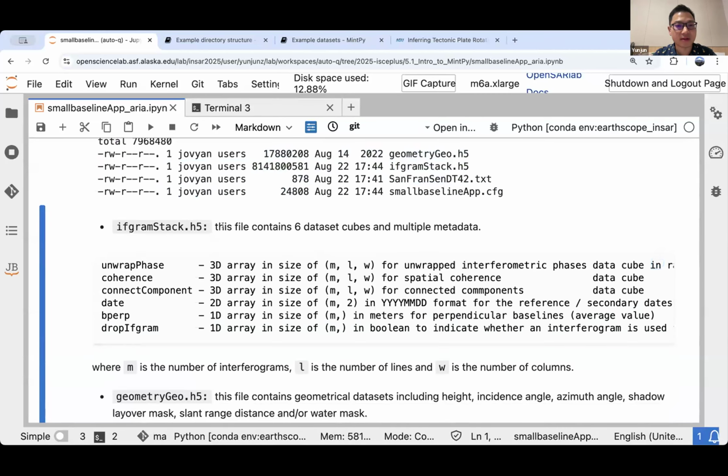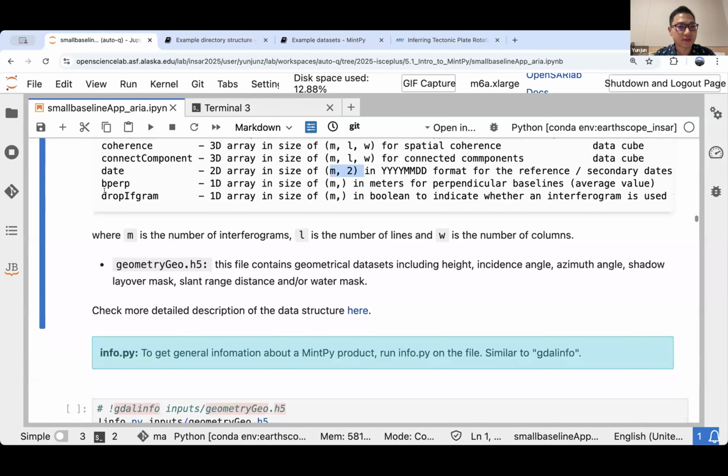And the interferogram stack file is an HDF5 file. It has the following data sets, and you can imagine these three parts. They contain many interferograms, so they are actually a 3D data set with M representing the number of interferograms and the length and the width. And of course, you will have a date with the reference and secondary date for each interferogram. And this dropIfgram is a flag data set. It just indicates whether we want to use this interferogram later on. We'll show why this is important later in the network modification step.